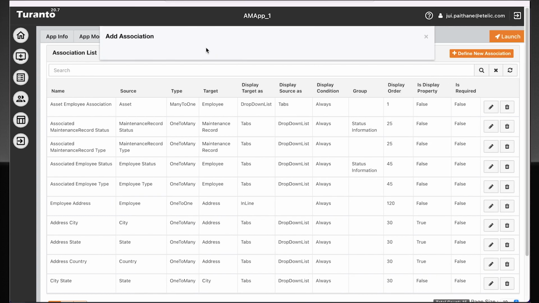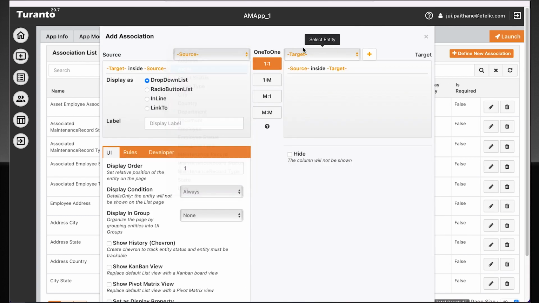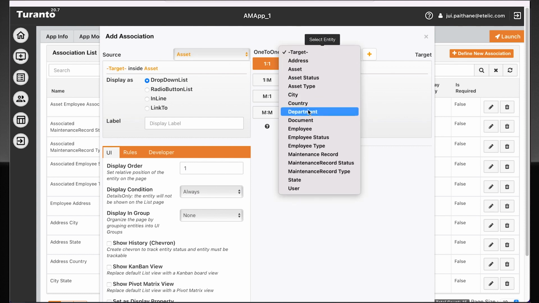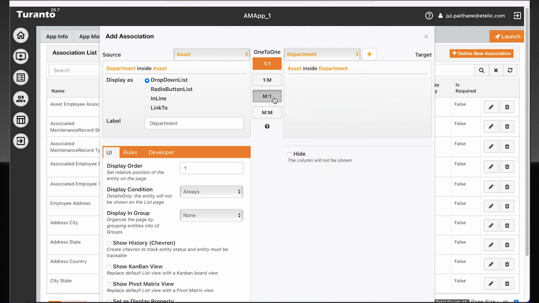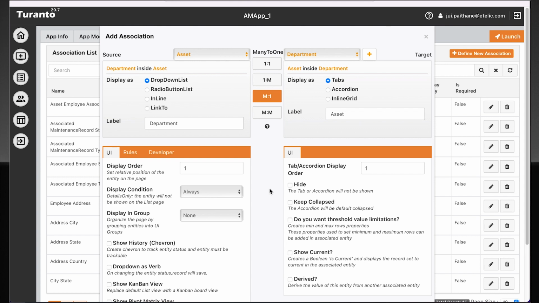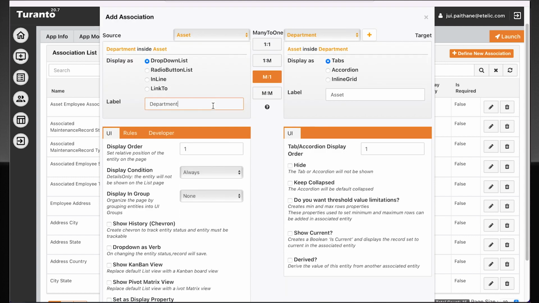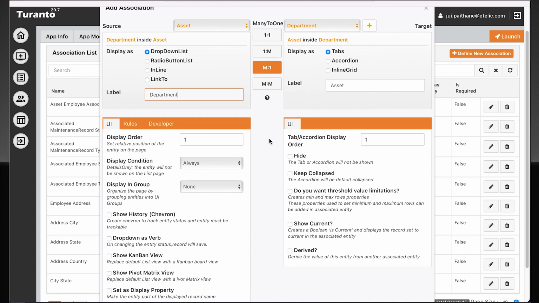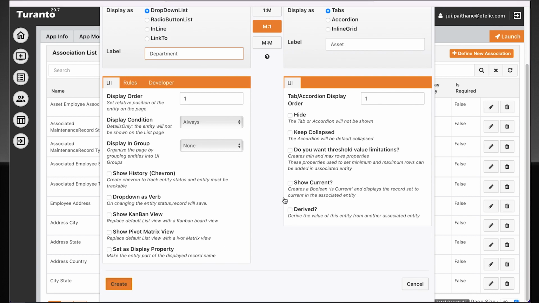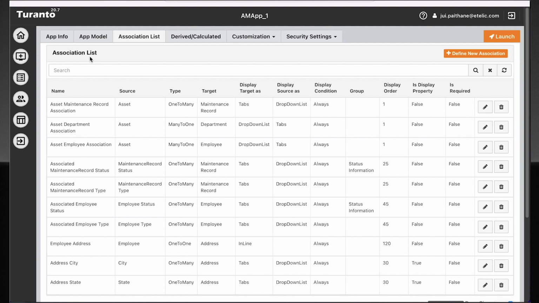Lastly, let's create an association between assets and their departments. An asset can only belong to one department, but a department may have many different assets. So create the same association as we did with asset and employee for asset and department. There's endless possibilities for associations you could create in this app model, but to keep it as simple as possible, let's just stick with these three.